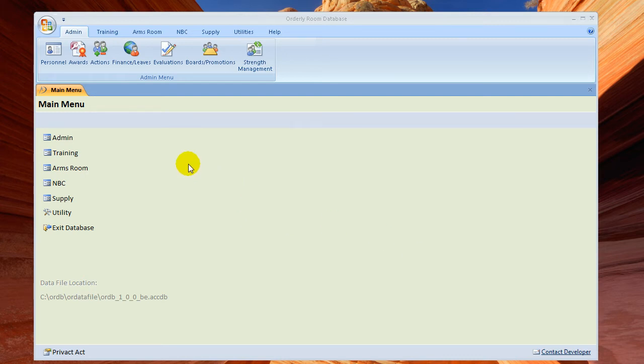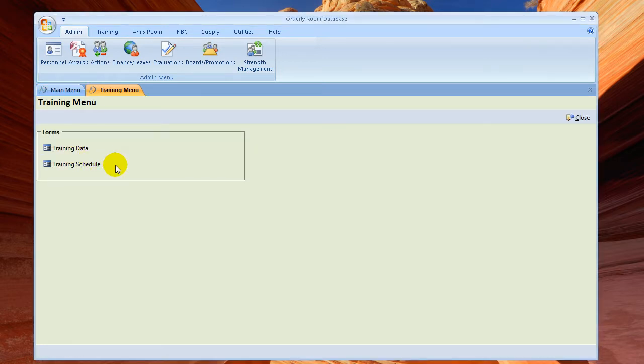Okay, so here we are. We're back to the main menu. This is part two of the introduction to the Order Room database. So now we're going to go ahead and check out the training area. Here we got two forms right now.